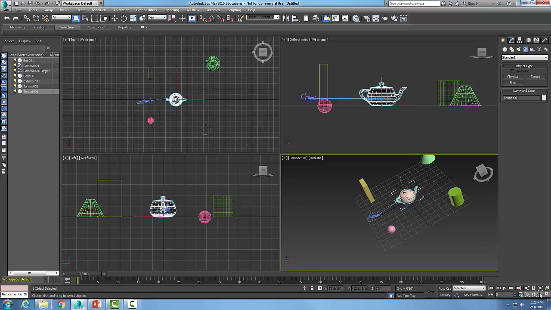Orbit. One more time. Hit orbit selected. And all right, one more time. Slow down, John. So I'm going to pick my teapot. I'm going to come down to orbit selected.